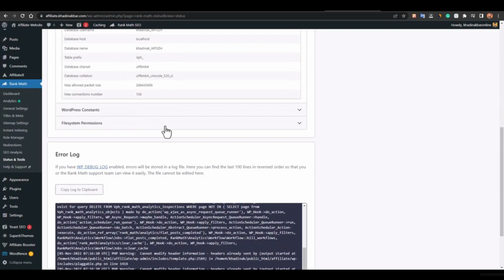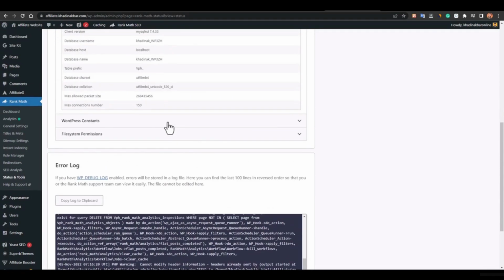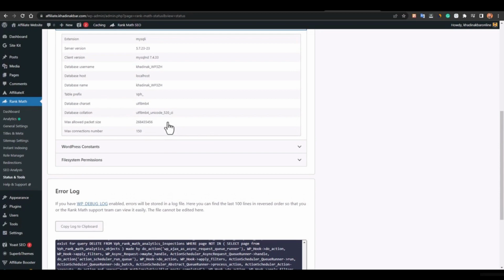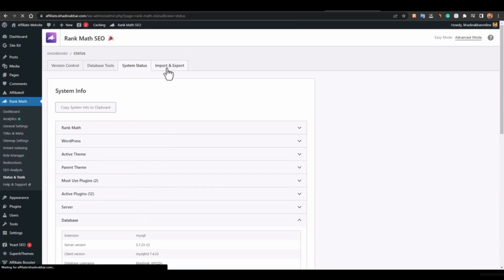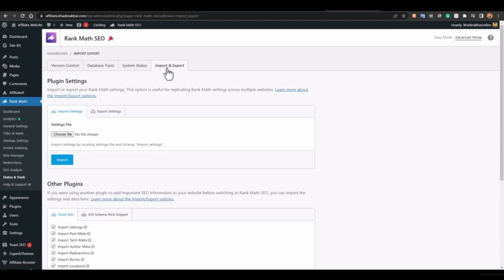And you also have the complete error log here, and you can just access all the errors from this error log. And then here the most important part is import and export.